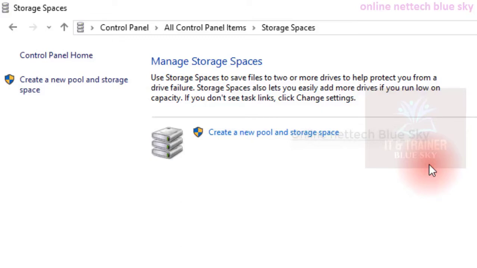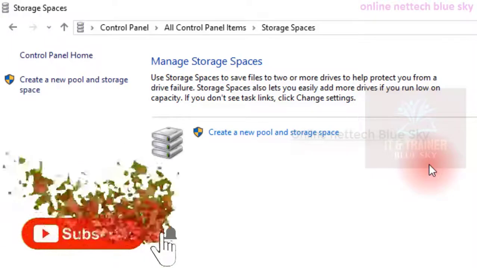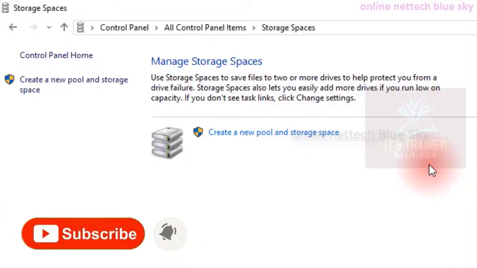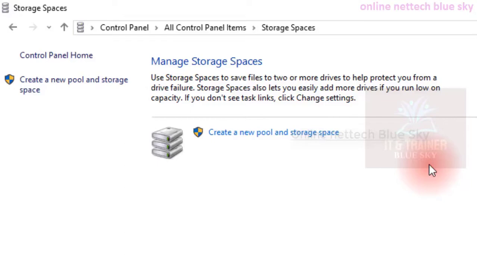Different types of data are stored in your computer. You can see here, this is one type of storage management system, with capacities for files and important documents. Any folders and files you send or receive over the network go into storage, and one by one your storage fills up and you want more space. For this you use a shared second hard disk. This is Create a new pool and storage space. Click here and you can start your system.